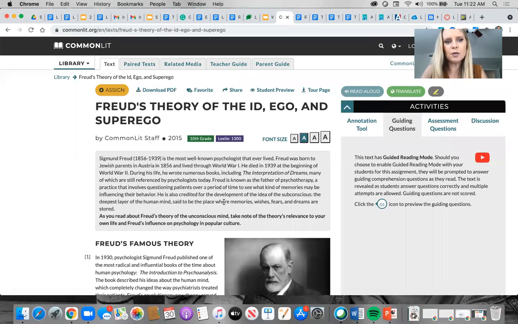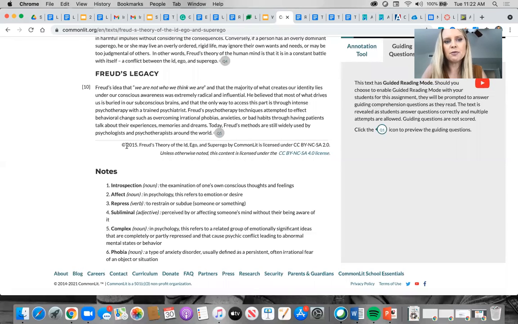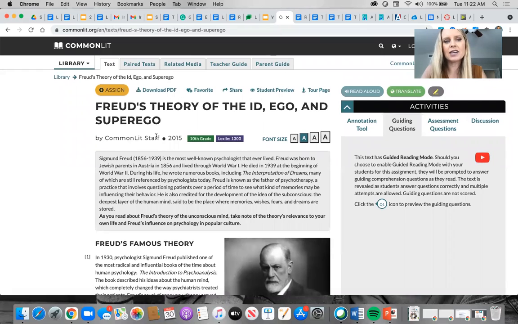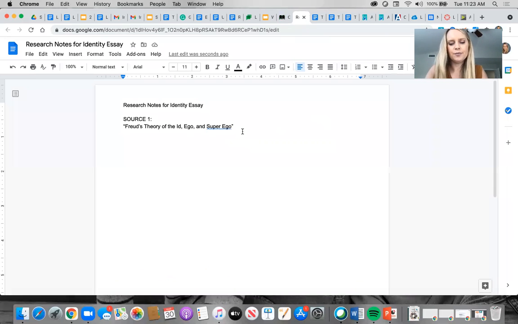And if you scroll down to the bottom, you see the copyright information. I see that it was published in 2015 and that there isn't necessarily an author. It says by CommonLit staff. So there is no author for it, but I can put the date. So I put CommonLit staff and then I put 2015. That gives me all the information that I want for my works cited so that I can cite it properly. And I also want to make sure I have the date that I accessed it as well. And then I'm just going to put notes.